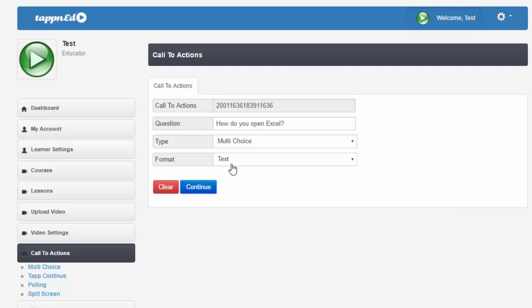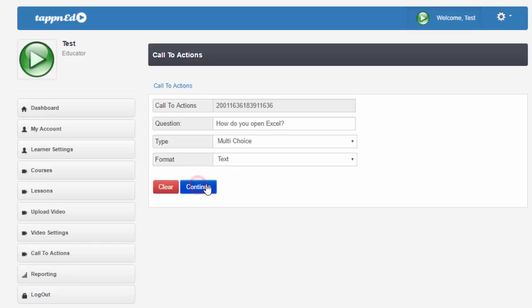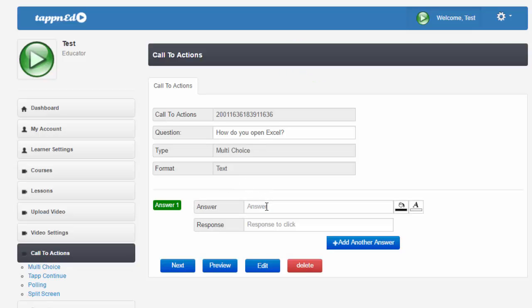Click continue, and we're going to choose a text format. Now we can either choose a text format or we can choose an image or an animated GIF. So at this stage we're just going to choose a text format multi-choice. Continue, and then it'll give us our answer. Okay, so this is one of a few answers. We can have up to 6 answers here.